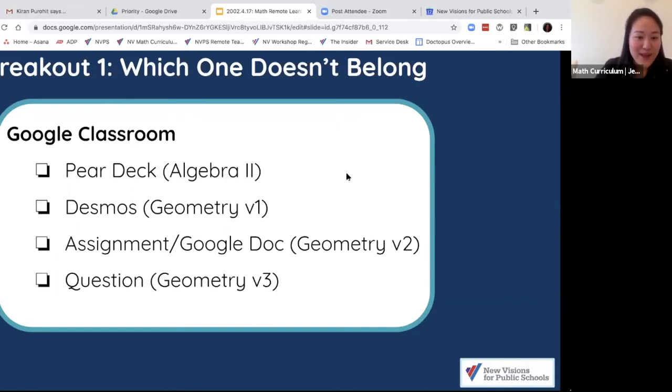There are two content tasks. One is Algebra 2, and the other is geometry, but they're in different views. You'll see what it looks like in a Pear Deck experience. You can also see what it looks like in Desmos. You could see what it looks like when you have the assignment in Google Doc form through Google Classroom, and in that assignment you'll see how we're thinking about feedback for students. And then you can also see it as a question format. So the geometry task itself, the math content, is the same, but the way it is presented to students is different.